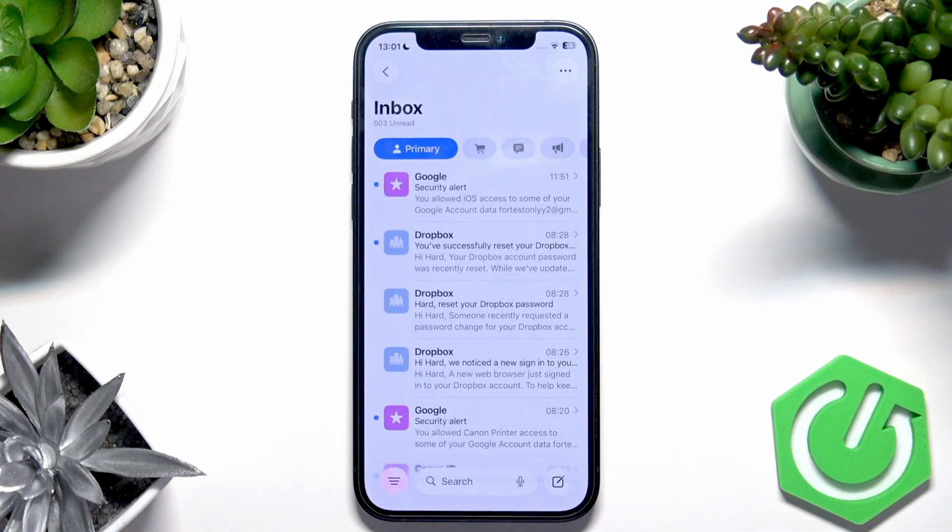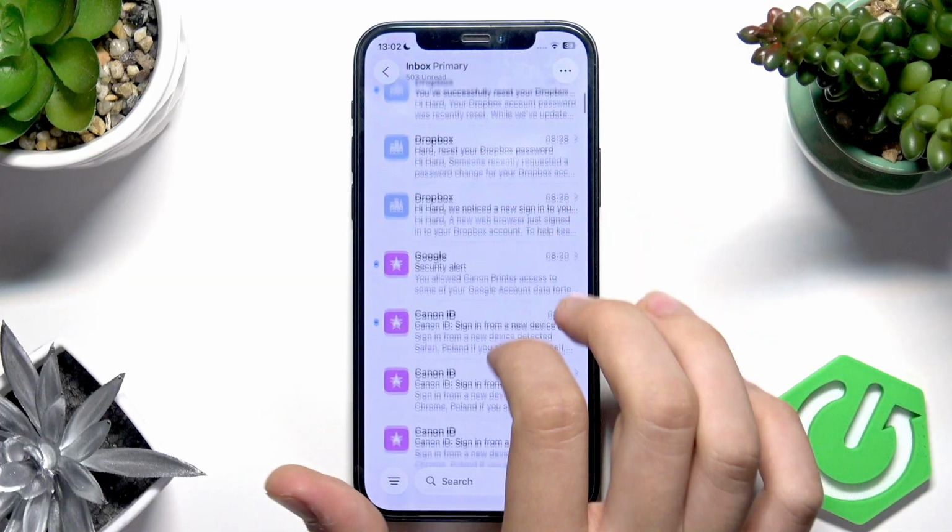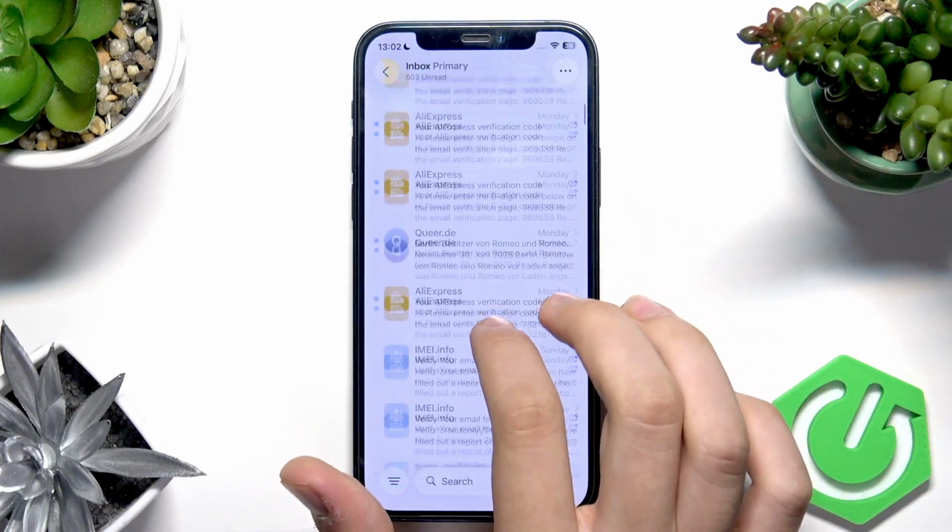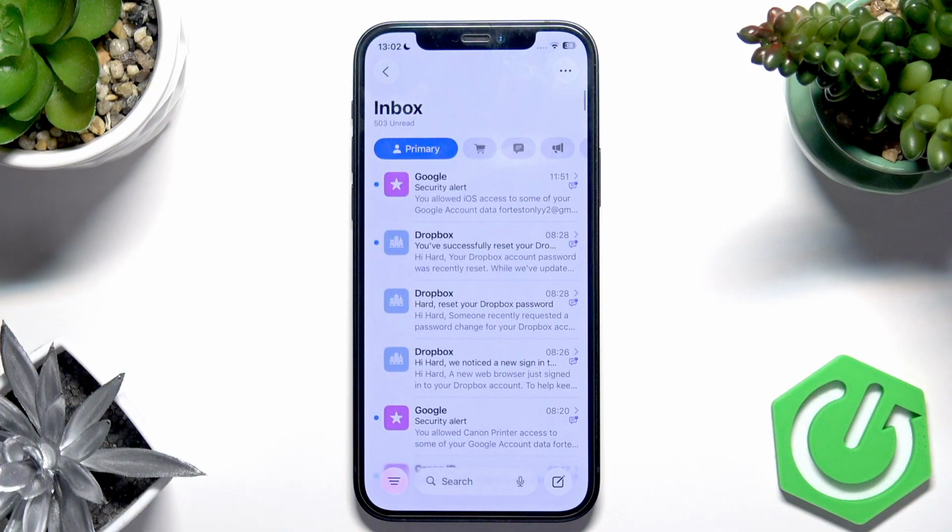And the most important thing is primary, because here we have all things like, for example, Google security alerts, some account things, or, as you can see, LinkedIn, like everything with our, for example, deliveries or something like that.